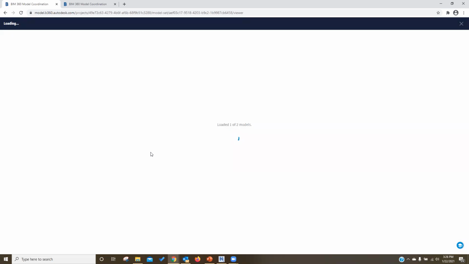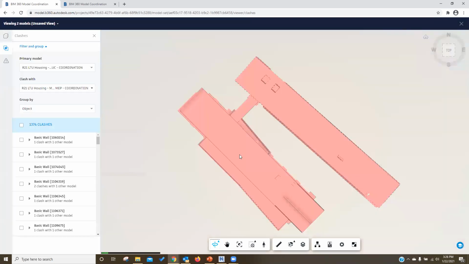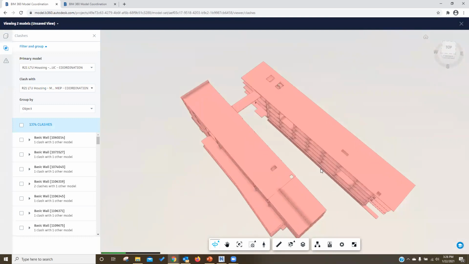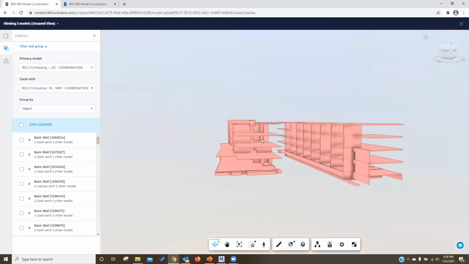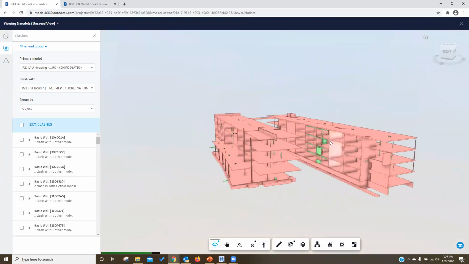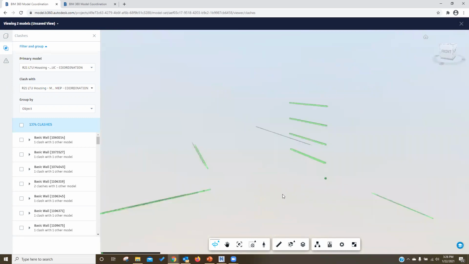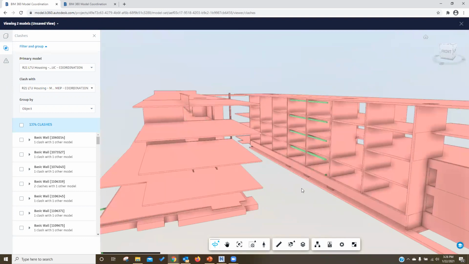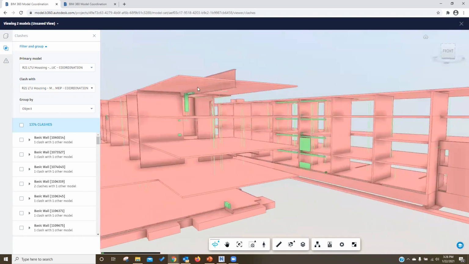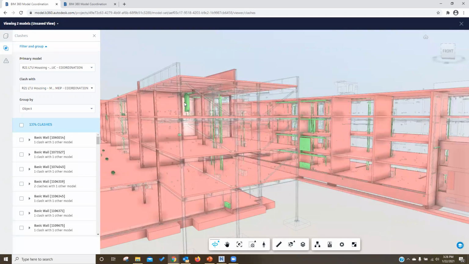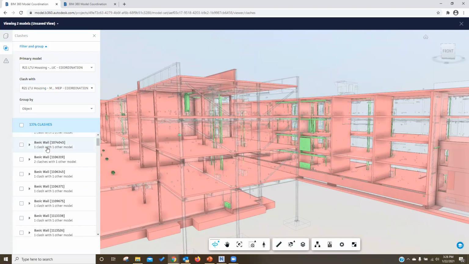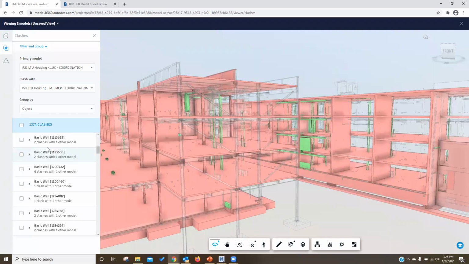Okay, it's going to take a few seconds to run this model, and there you go. The models highlighted in red and green are the models that you are comparing. We can see clearly that the red is the structure model and the green is the MEP model. And down here, down the list, we get to see 164 clashes.